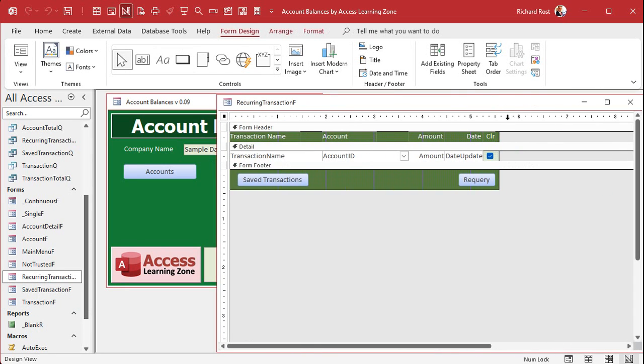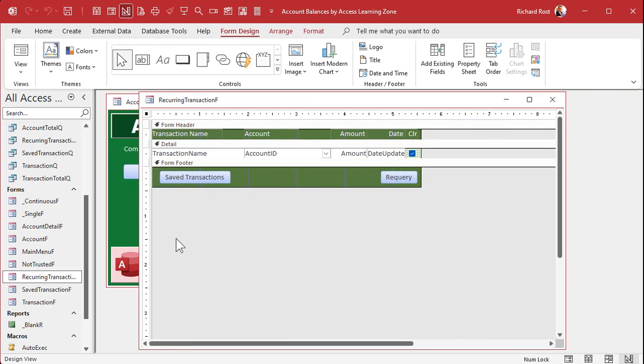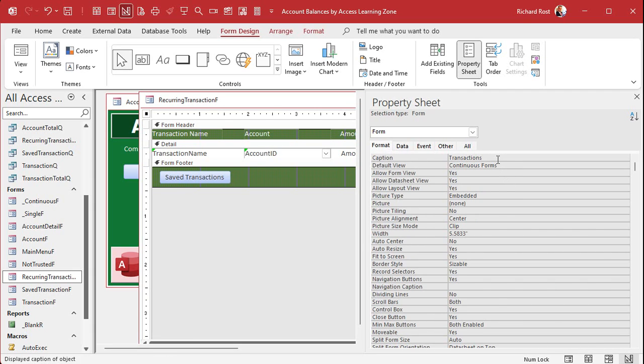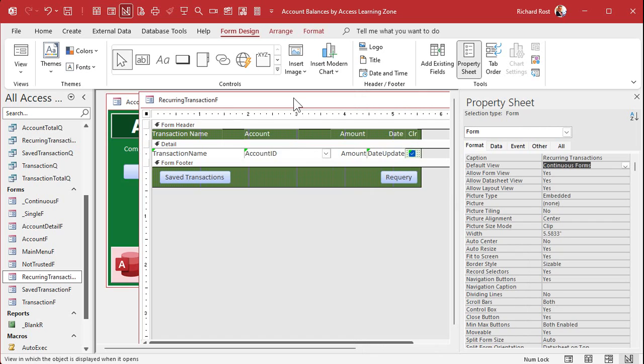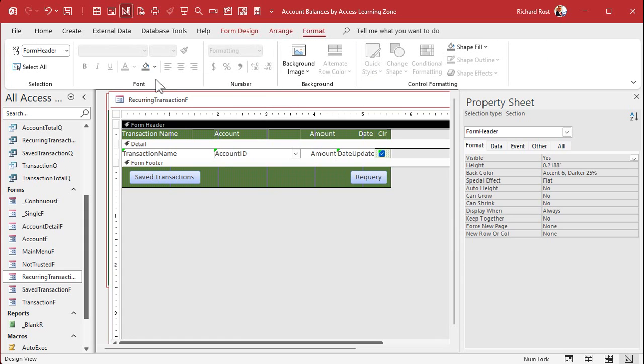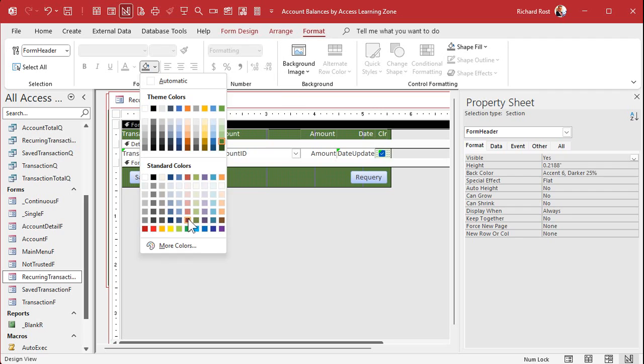Over here. All right. First up, change the record source. Recurring transaction. Let's change the caption. Recurring transactions. I like to change the color right off the bat too, so that I know what I'm dealing with. Let's make recurring transactions like a reddish color, because I always like to equate them with money that I'm losing. So let's go like that.